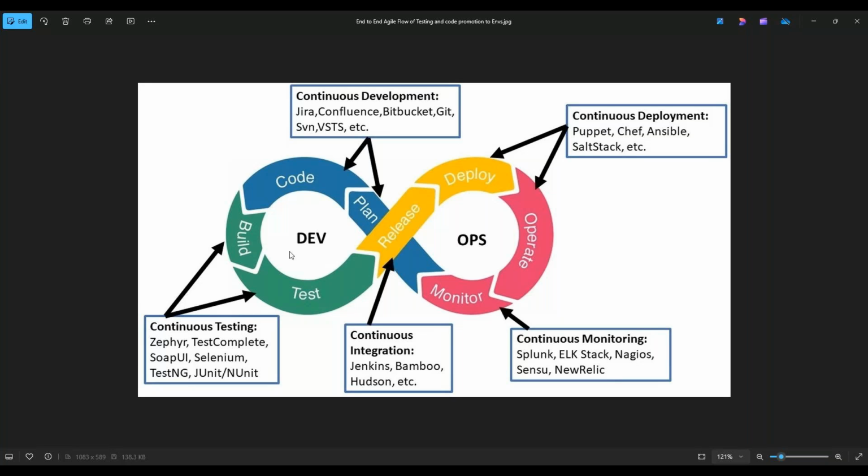Does it mean that we only involve at this phase? Testers only involve at the testing phase? Does it mean that? Anyone?